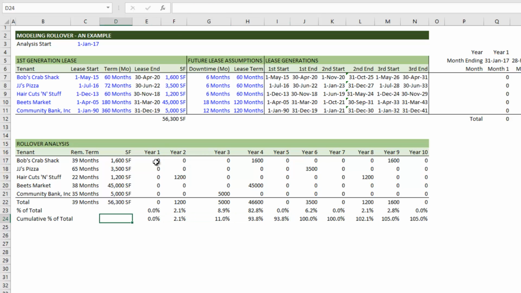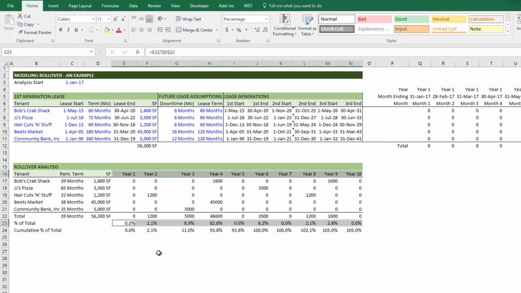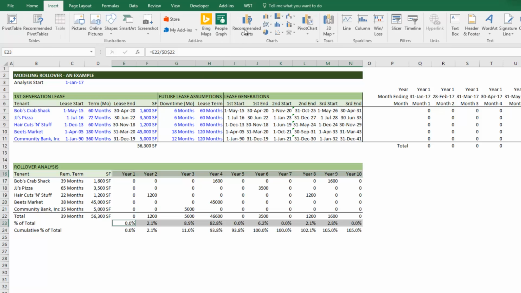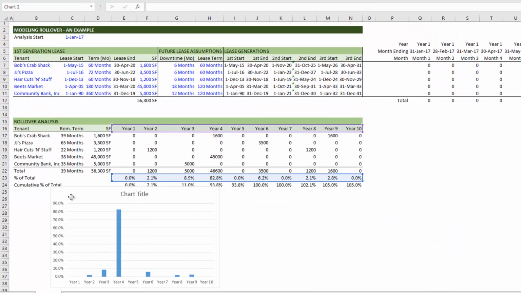Finally, let's, just for fun, visualize our rollover risk. I'm going to do that by just dropping in a quick column chart. So what I'll do is I'll select my years. Those will be my labels at the bottom, right? And then what percentage in each year is rolling. Then I'll come up here to insert, and the recommended chart is going to give me a column chart. Hit OK, I like this one. And let's just put it right here.